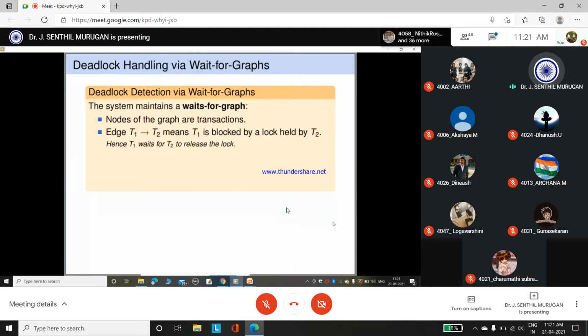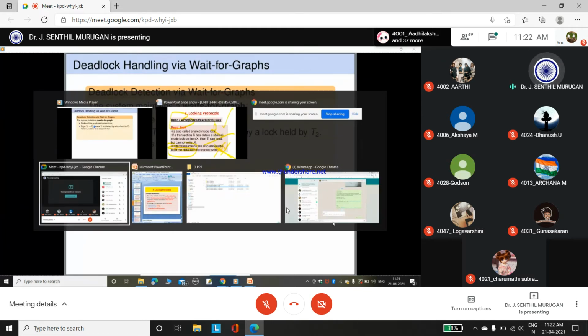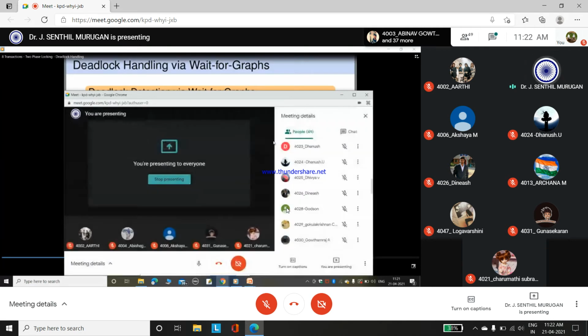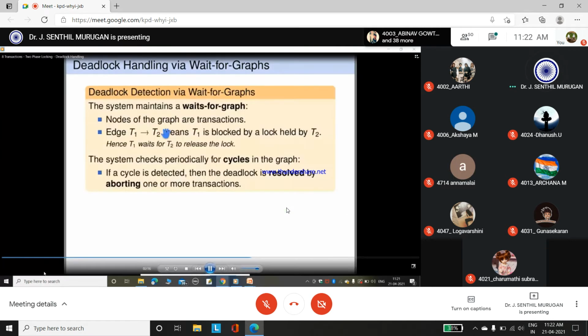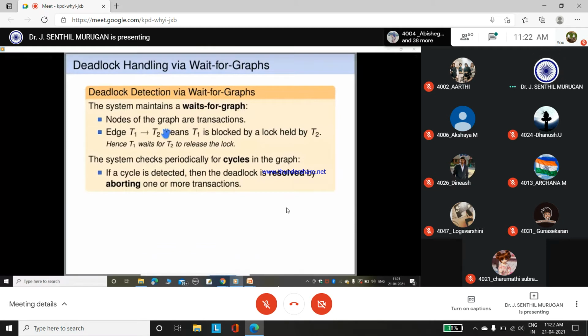One way to perform deadlock detection is via wait-for graphs. The nodes of this graph are the transactions that are currently running. We have an edge from transaction 1 to transaction 2 if transaction 1 is blocked by a lock held by transaction 2. So the source of the edge waits for the target of the edge. The system constructs this wait-for graph on the fly and periodically checks whether there are cycles in the graph. If there is a cycle, we have a deadlock, and we resolve it by aborting one or more transactions on the cycle.